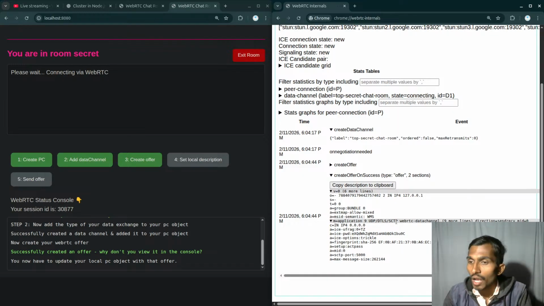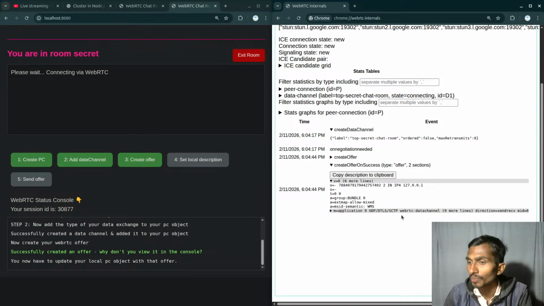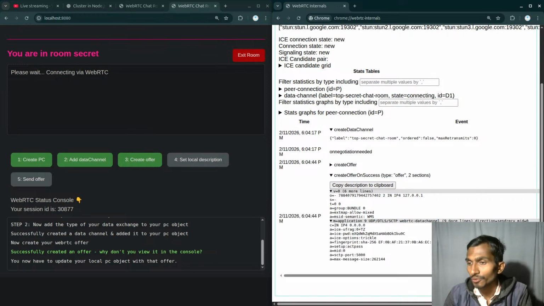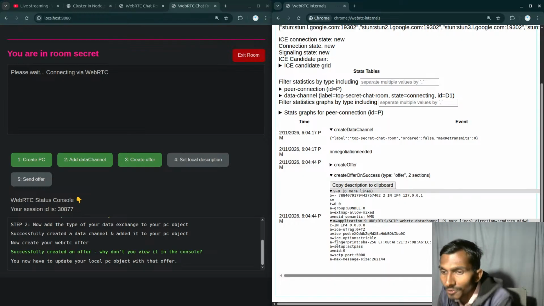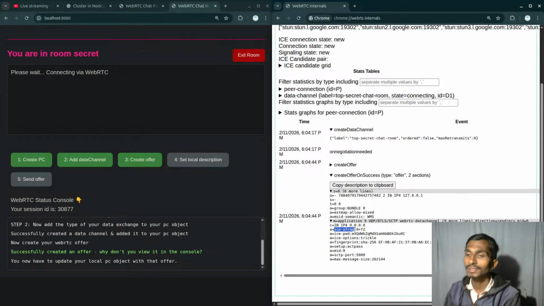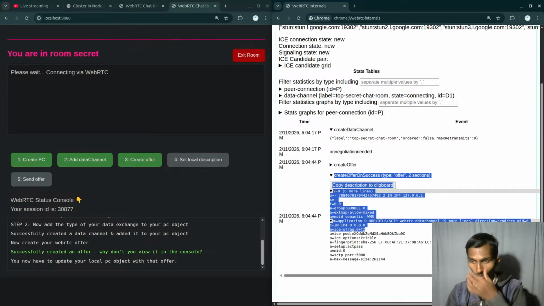Having said that, UDP is going to be used, along with DTLS and SCTP. The WebRTC data channel, of course, is the one we are focusing on, and some other stuff is here: max, mid, setup, fingerprint, ICE options. Then there is something called ICE ufrag. This is mainly used for user fragments, if I'm not wrong, but I do need to read more about it.